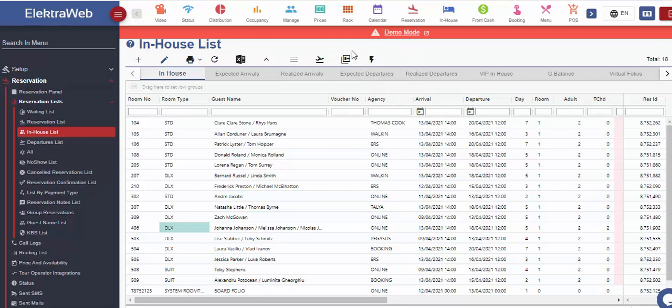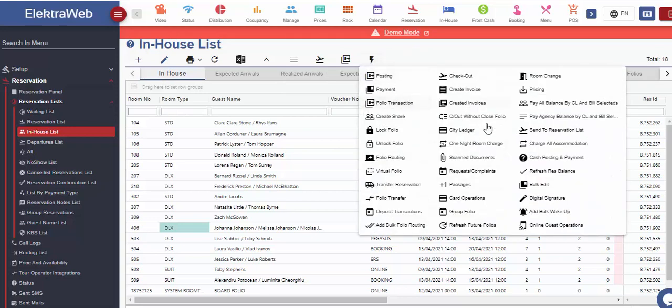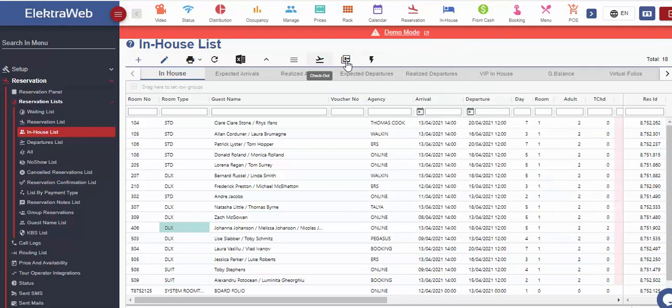From the Action menu, all the in-house related operations can be performed. How to use these options you may find out in other more detailed videos. Checkout and folio transactions operations are found under the Action menu, but these are also extracted on the main screen in the upper toolbar, since these are one of the most often used operations and buttons inside this list.